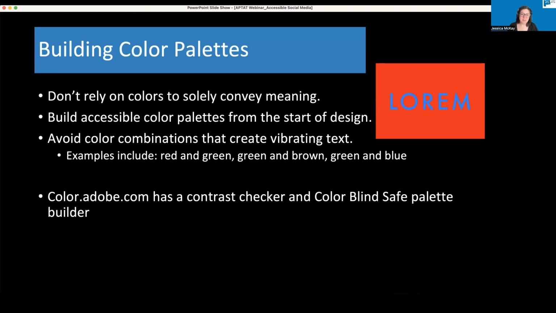When we're building color palettes, don't rely on colors to solely convey meaning, right? We don't want people to have to interpret what our logo means because of the colors that we're using, because not everybody can see colors exactly the same, or if at all. You really want to build accessible color palettes from the start of your design. So if you're making logos or themes for your social media posts or specific graphics that you're going to use repeatedly, really try to think about what a good accessible color palette will be from the start.